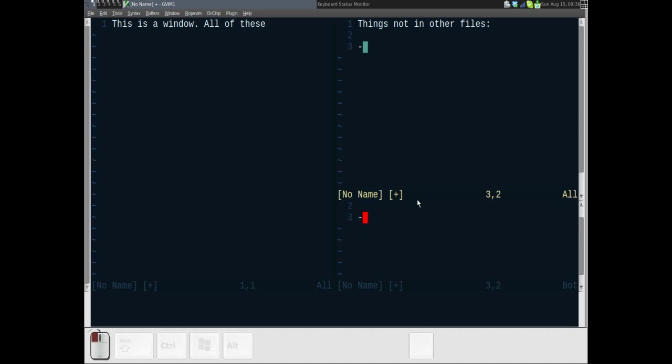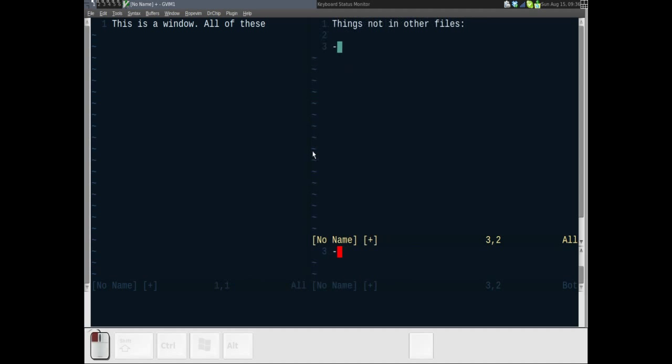In GVim, just for the mouse lovers among you, you can actually click on the bar between and drag these around. To change the sizes left and right, you can do Control W, and then you use the less than and greater than symbols, which you see here again. It's Shift comma and Shift period.